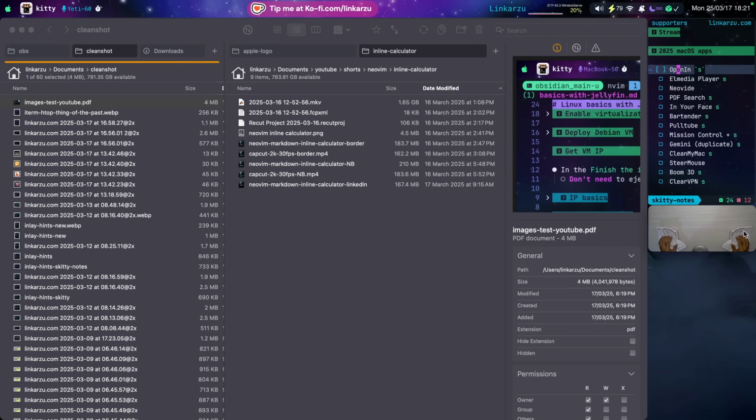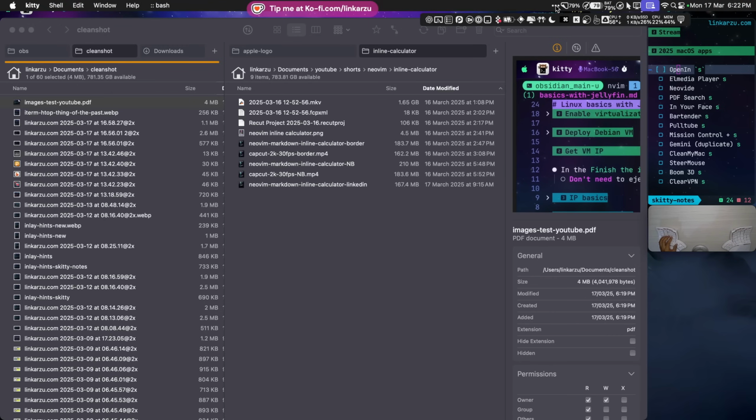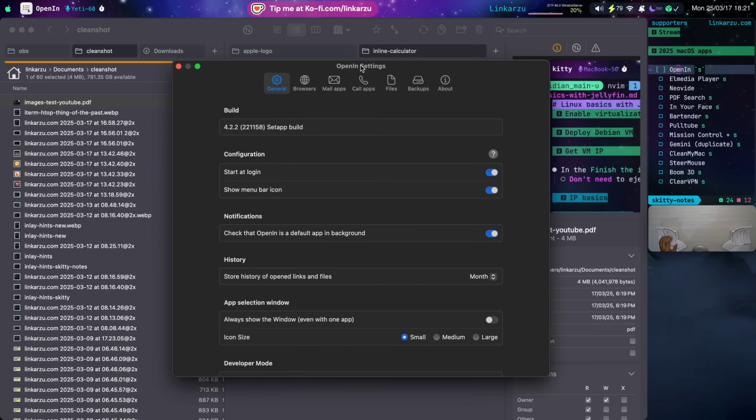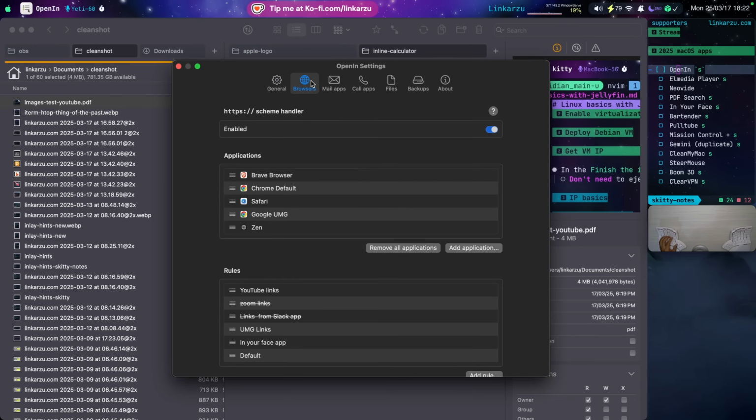Openin is an application that allows you to open links in different browsers. Let me bring it up real quick. I have it here on my menu bar. And where is it? I think it's this one. Yeah, if I go to settings, you're going to notice that here, Openin settings, and under browsers, you can specify different rules. Notice that I have different browsers configured here, and here are the rules.